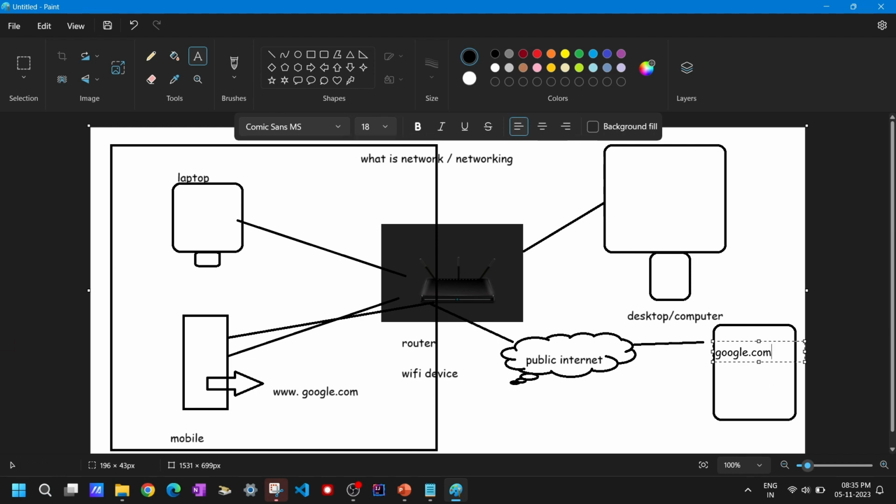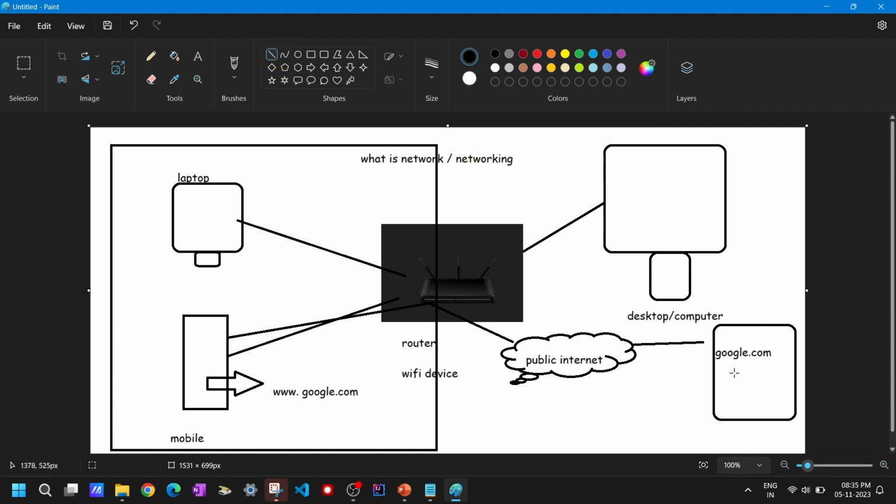And maybe this can be a data center situated in the US, for example. For Google, it can be Silicon Valley. And eventually, this data center will return the home page of google.com back to the public internet first, and then eventually it will return back to the router. And your router or the Wi-Fi device will return this google.com page to where you tried to access it from, like in our case, from mobile.